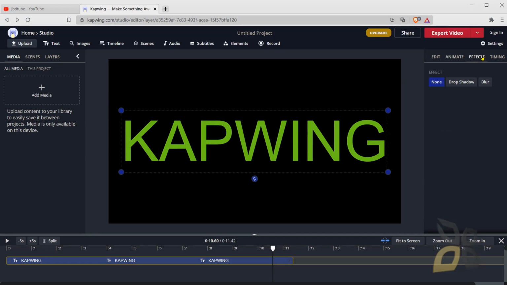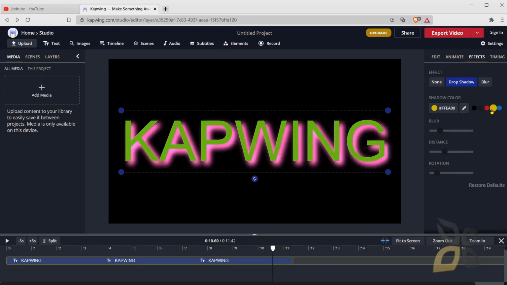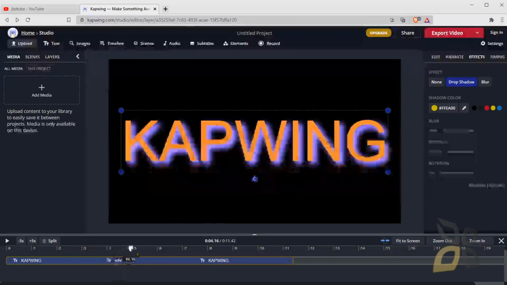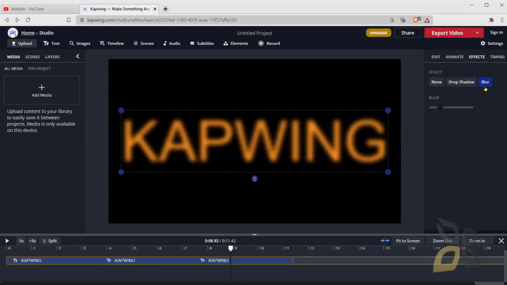I can also get to the effects and I can add shadows. Let's make something more visible because otherwise I cannot see it. Okay, pretty psychedelic right now. And also I can add a blur effect.